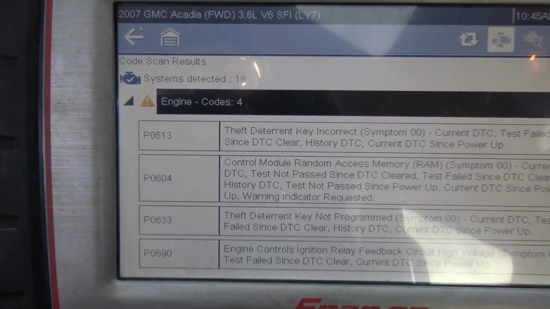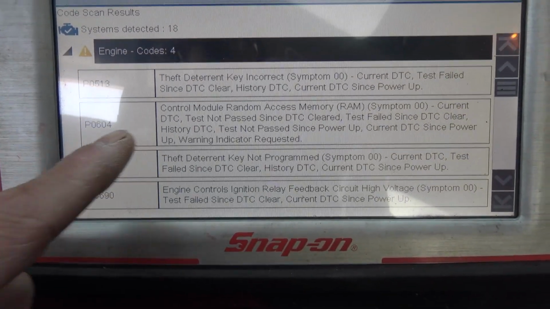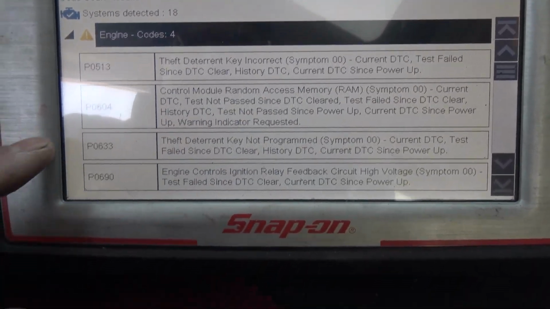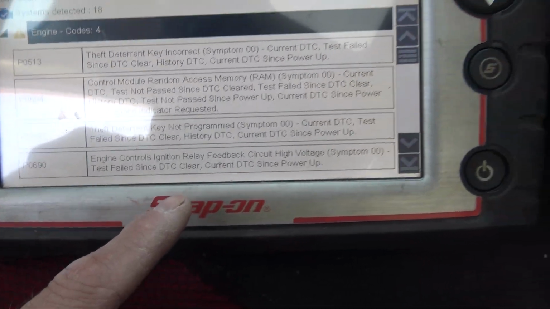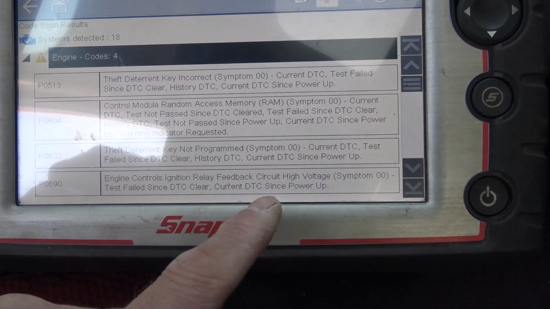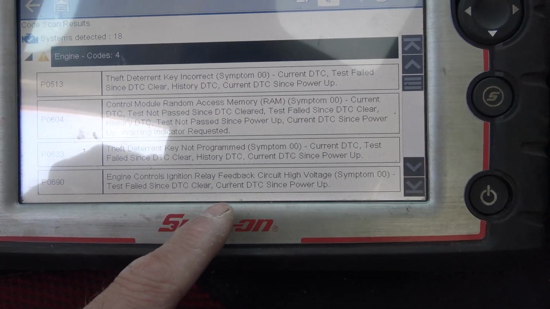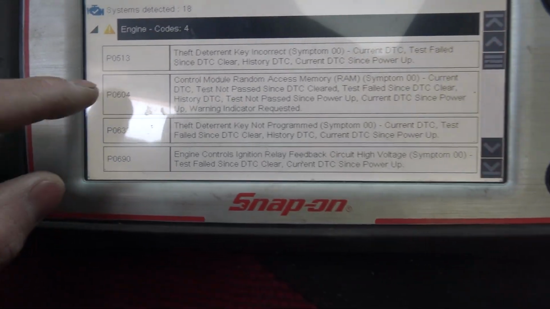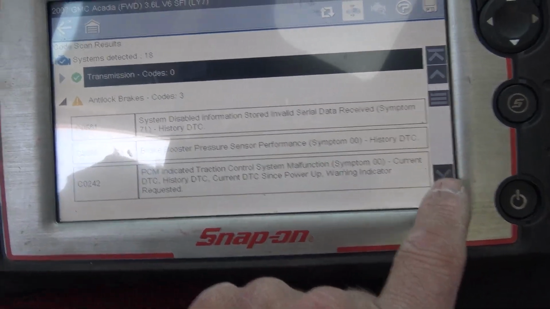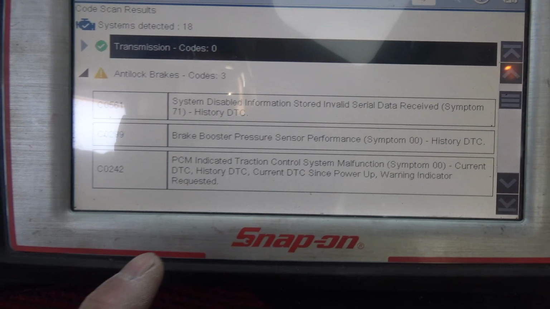Okay, so our DTC scan's done. We got the 513 in the PCM. That'll stop it from starting, and also the 633. Now we do have this engine controls relay feedback circuit high. Test failed since DTC. It has occurred since powered up. So we got to take a look at some of this stuff. Let's see if there's anything in all these systems that will relate.